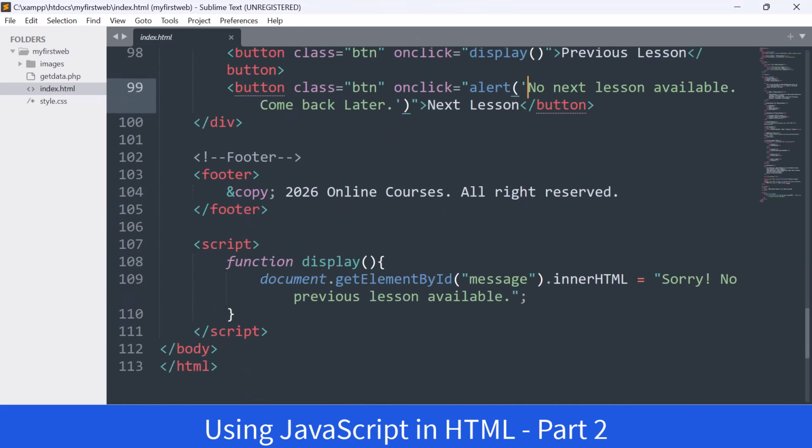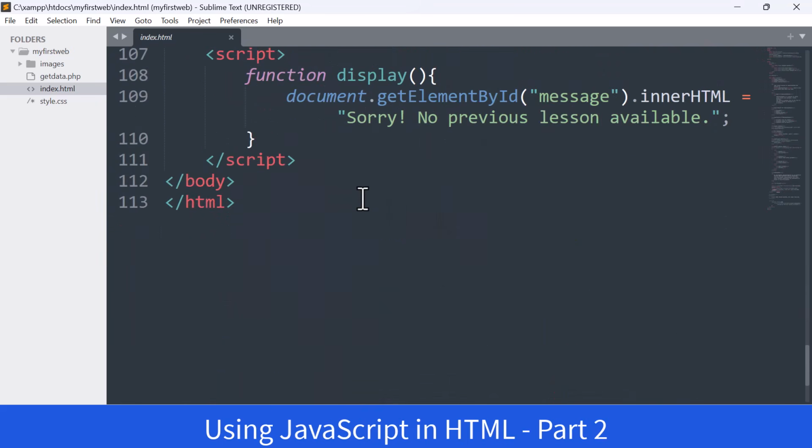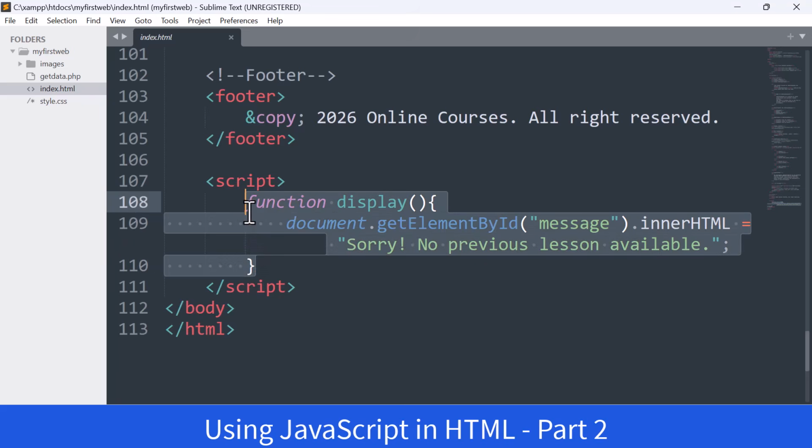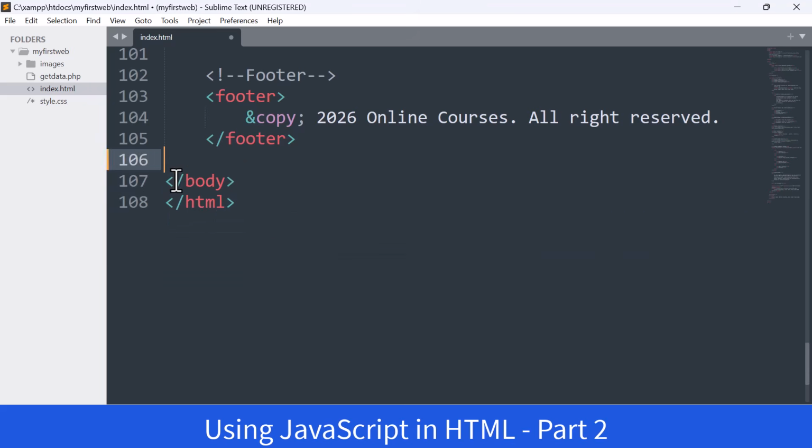Now here we have internal JavaScript. Function display, document.getElementById message.innerHTML equals "no previous lesson available." Now we are going to take this function, then use it in external JavaScript. How to do this? Let's copy this, then we remove this.